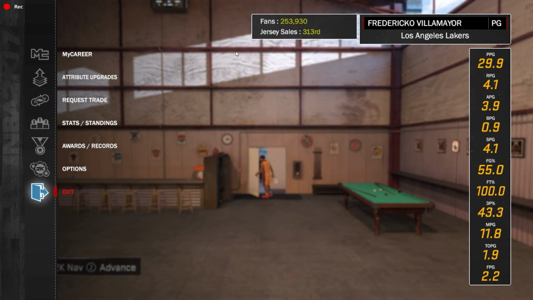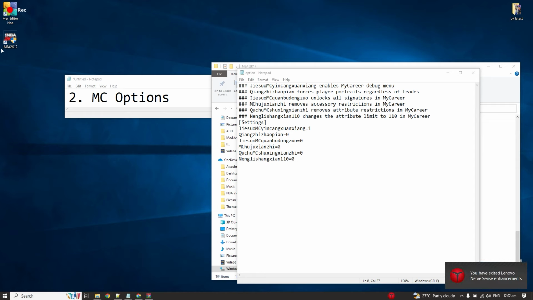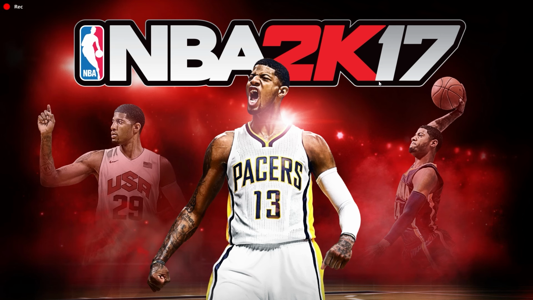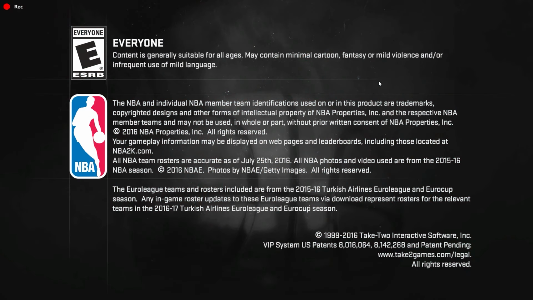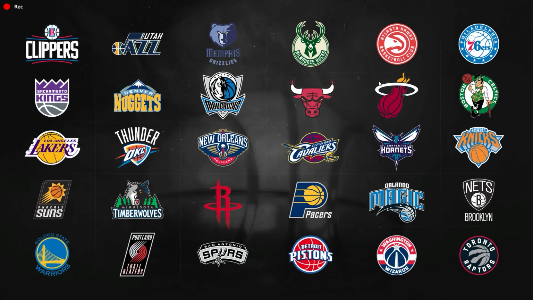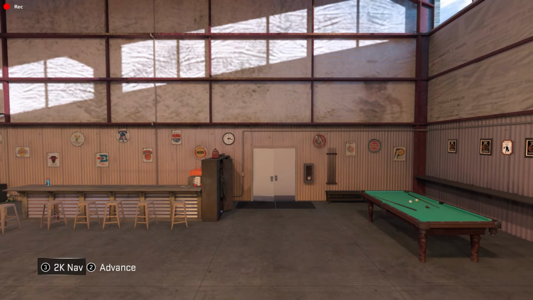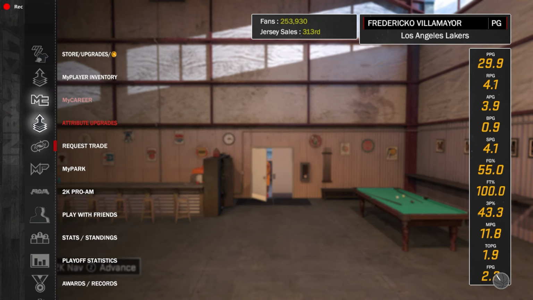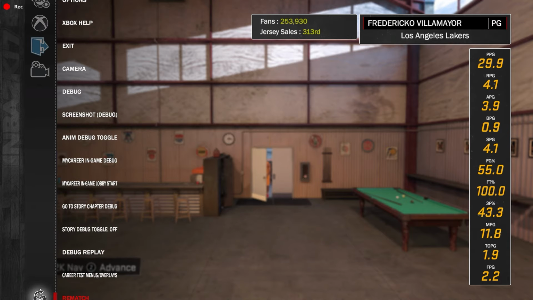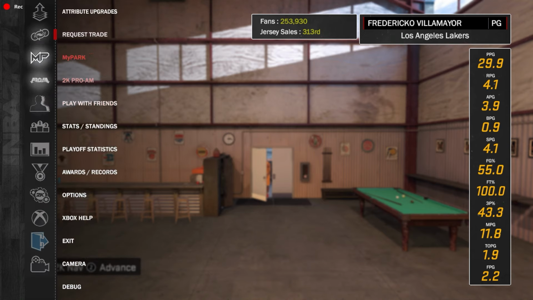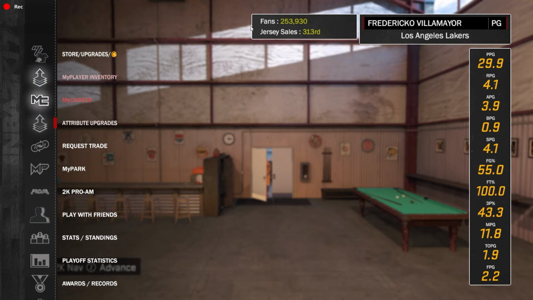Now I will try to navigate. Oh, the setting is not yet applied. Probably I need to restart the whole game. So I'll press Alt F4 and reload the game. I just restarted the game to load the configuration that I modified a while ago. So I'll go back to MyCareer.